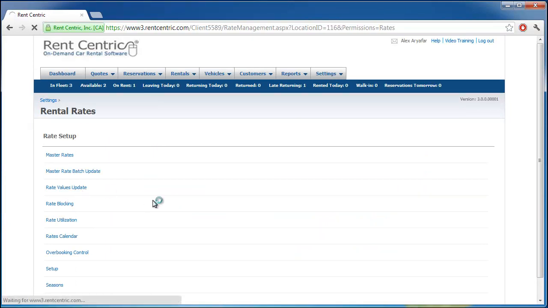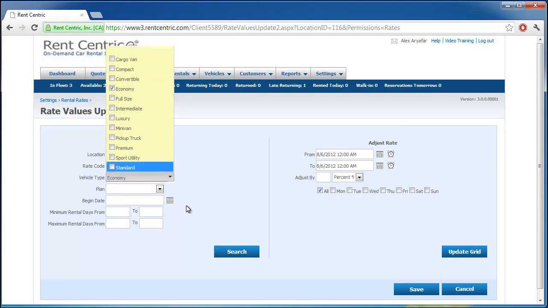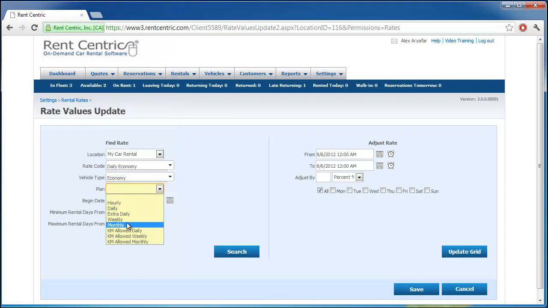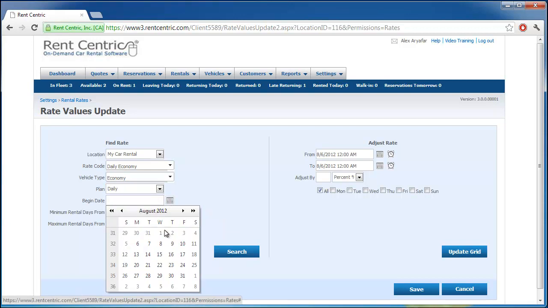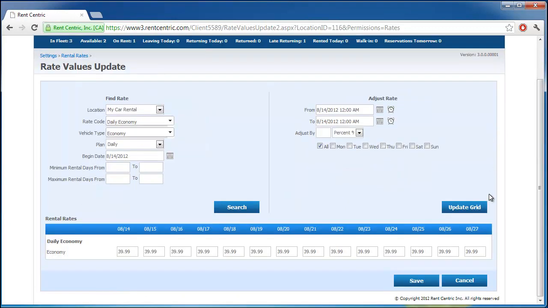Now rate value update, we touched base a little bit before. Here we can simply select the location, select the rate code. Let's select our daily economy. Select the vehicle type. In this case, we're going to say economy, and we're going to look in this example at our daily rate. And we would like to know, starting from 14th of August, what the rates will be going forward in the future. So right here, I can see that our rates are $39.99.